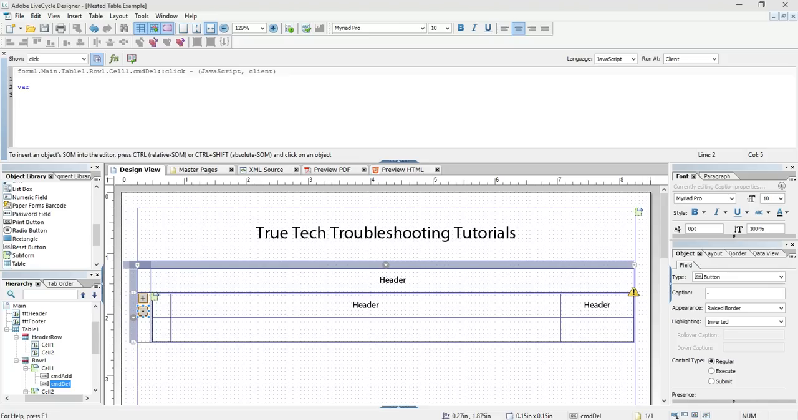And in this one, we want to declare a variable called rowNum. That's just something I made up. rowNum equals this.parent.parent.index. And what that means is get the value of the row we are in so that when we hit the delete button or the minus button, it will delete the actual row we are contained in.